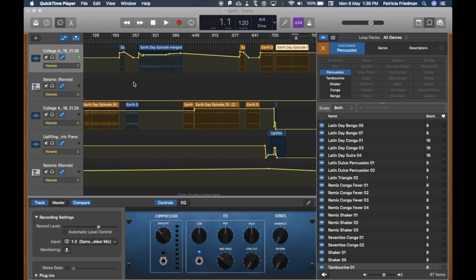Okay, so what you're looking at right now is a nearly finished episode of a podcast. But as promised, I'm just going to take you through the first steps. So my recommendation is always to use QuickTime Player to record audio.